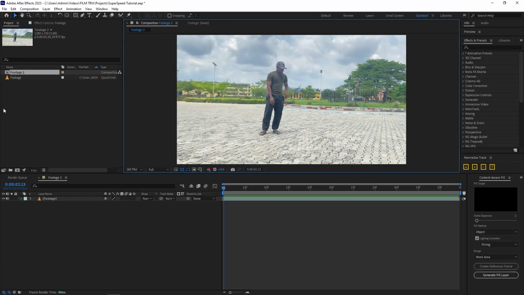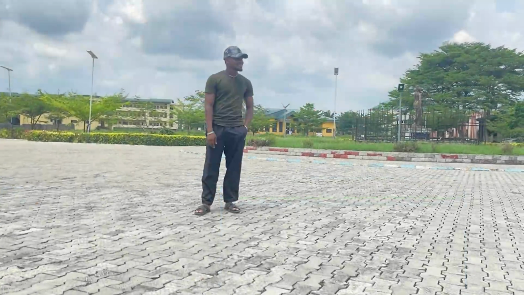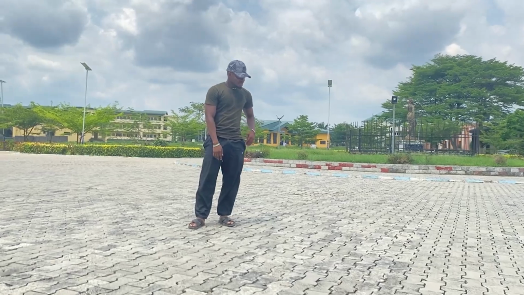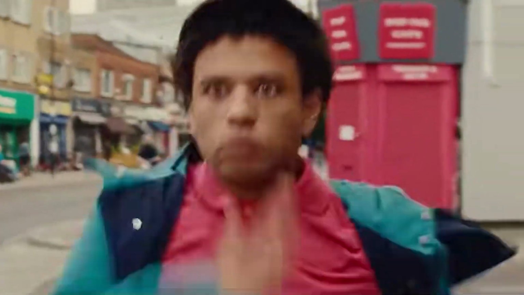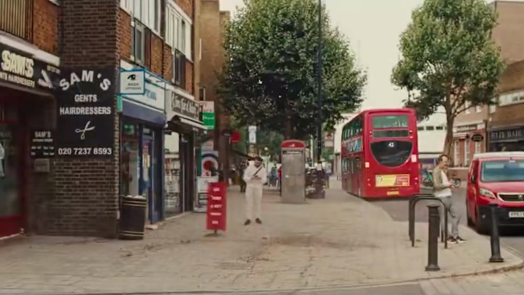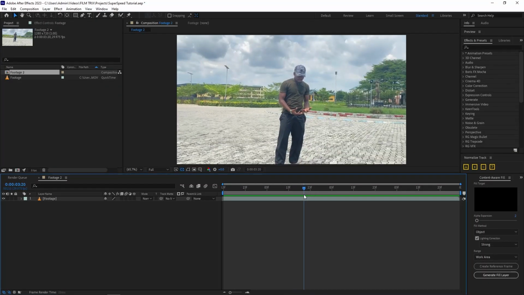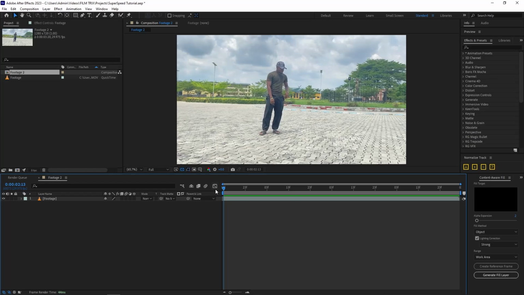Part 3 of this tutorial series, we'll be taking a different approach. This time the camera is moving closer to your subject as he runs off. So this is a more complicated shot. I think this is going to be a more fun shot. So let's begin. I already have my footage in my composition.